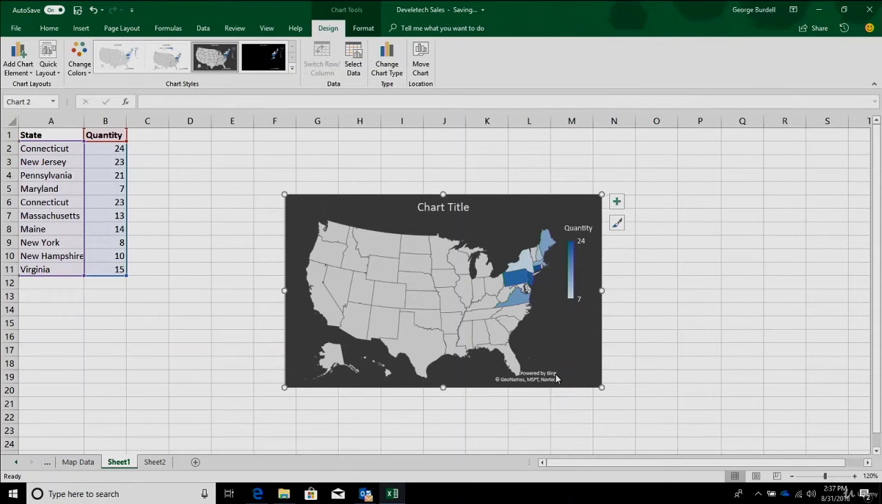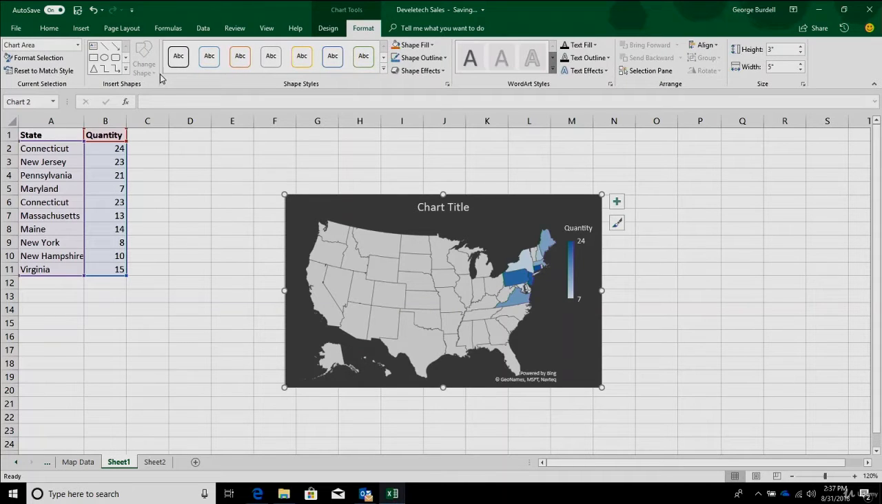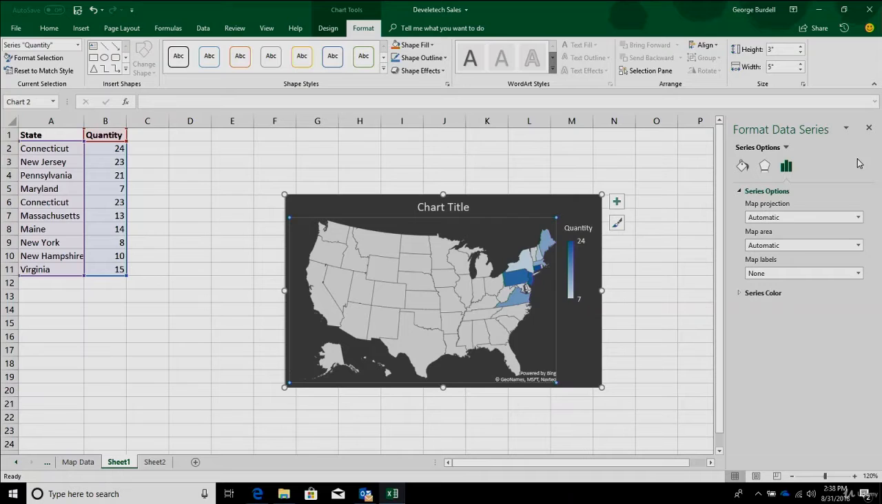So what I'm going to do is I'm going to come up here to my Chart Tools and go to the Format tab. And in my drop down over here under the current selection, I'm going to choose my series. Now my series, of course, is the particular states and the quantities there, and I'm going to format the selection. So over here I have my Format Data Series pane, and you'll notice I have a map area drop down under the series options.